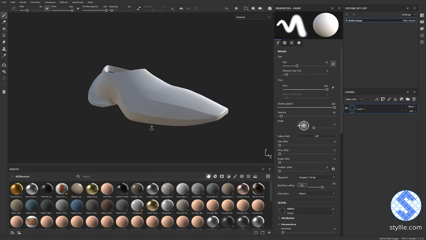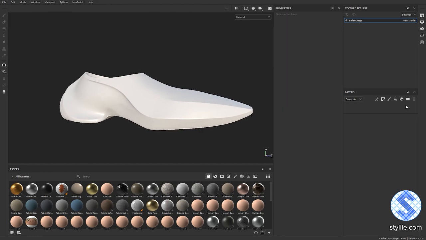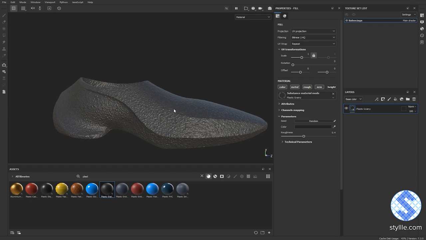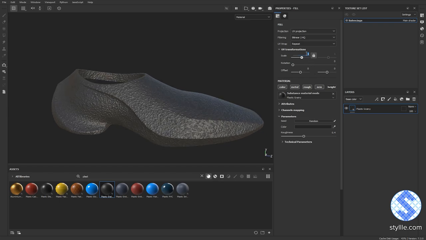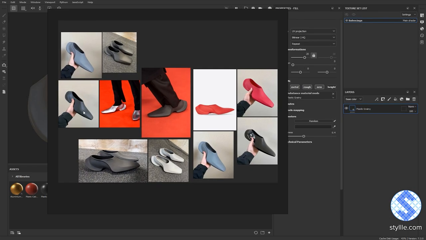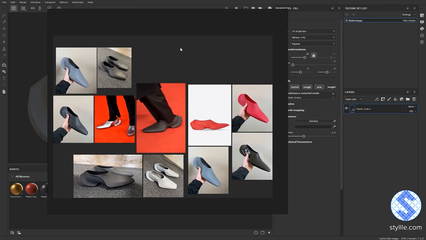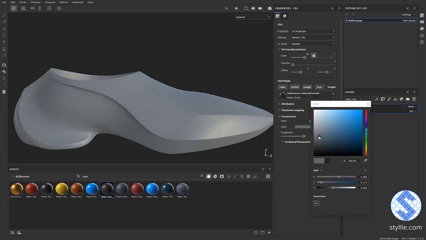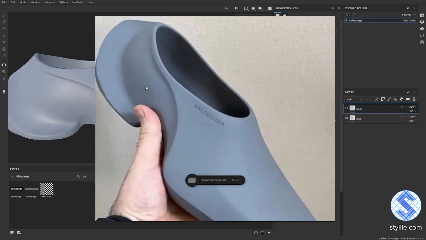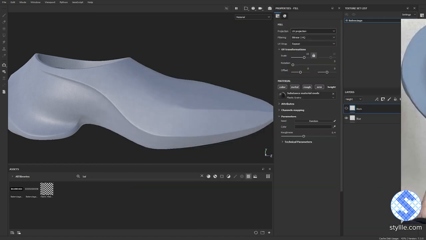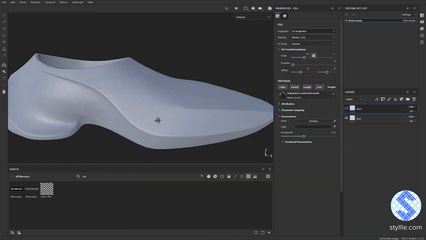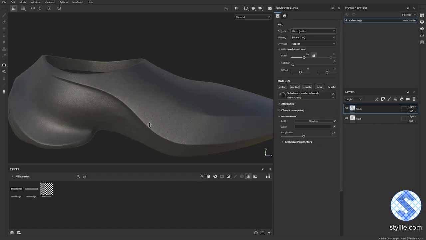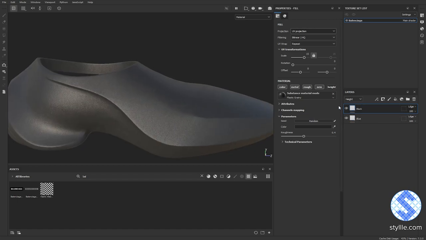The textures will be pretty simple because it's just a rubber material. Let's start with the plastic material and increase the scale to 20. I found those photos with the different colors over the web. The final step is adding the Balenciaga logo. I downloaded a vector logo and created a black and white JPEG file. I'll be using black color for the better appearance of the logo.